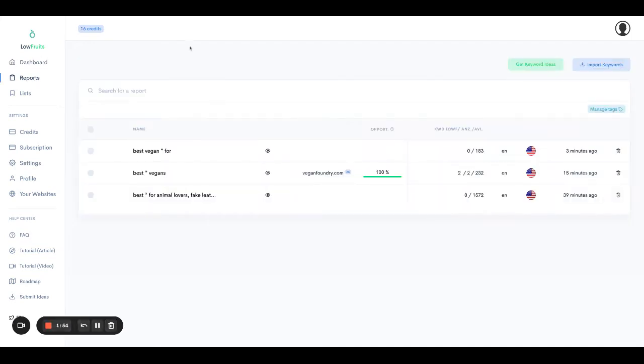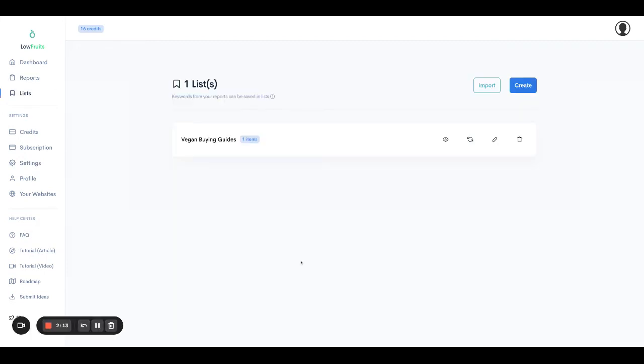Okay, if you go into here, you'll see the reports that I ran. These are some of my test reports. You can see here, best star for vegans. With this list, I actually did find an opportunity. These I haven't really looked at yet. I just played around with this one. I found an opportunity. So what I did is I added it to a keyword list.